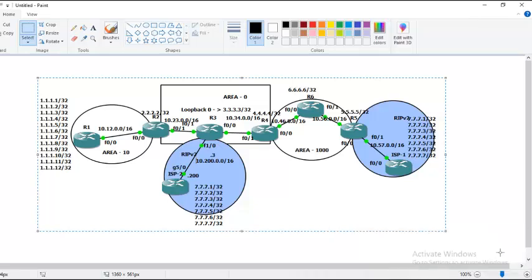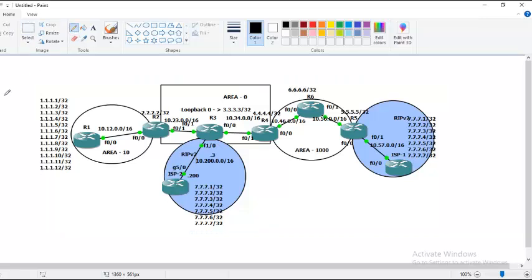This is the topology that we would like to use to learn practically these two topics, not so stubby area and totally stubby area. All right, so this is two things. Now what we learned here is we'll have LSA type 7.